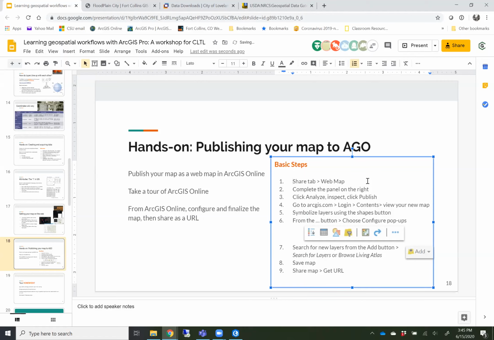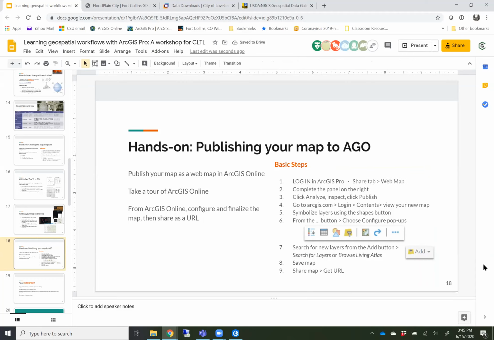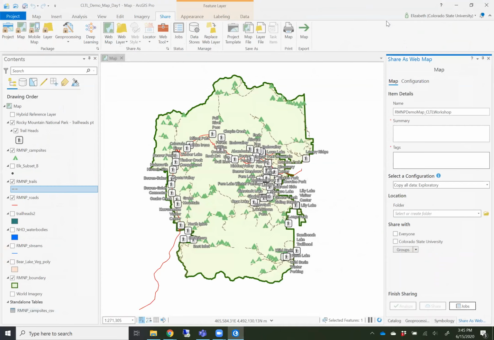So step one is log in to ArcGIS Pro. And then share tab. There. This is why I made the slides a Google Doc so we can update things as we need to. Okay, now it is not grayed out. Thank you. Okay.